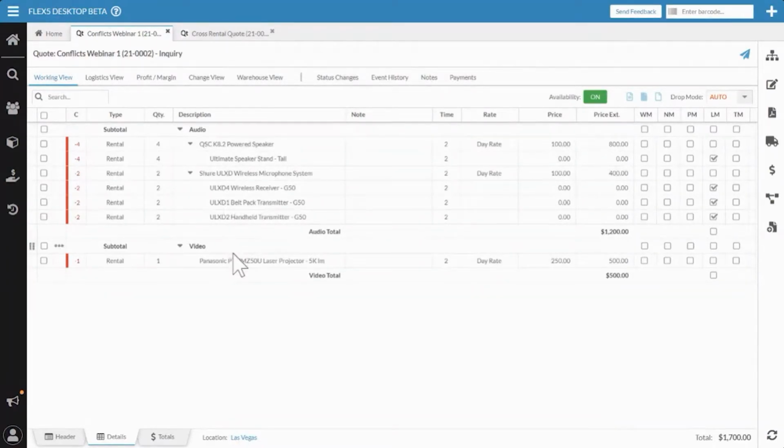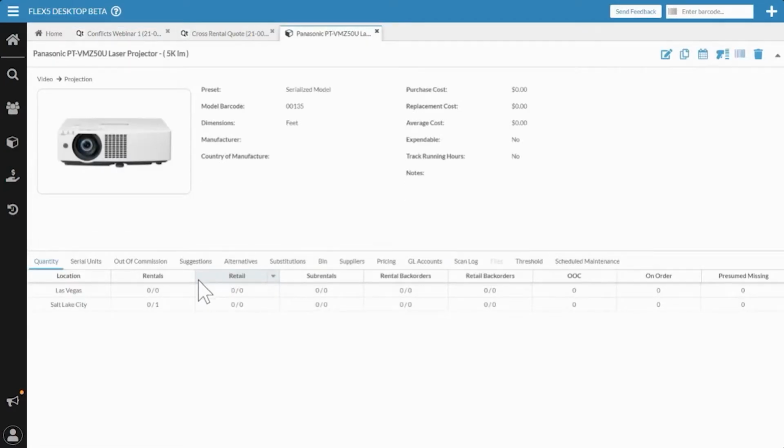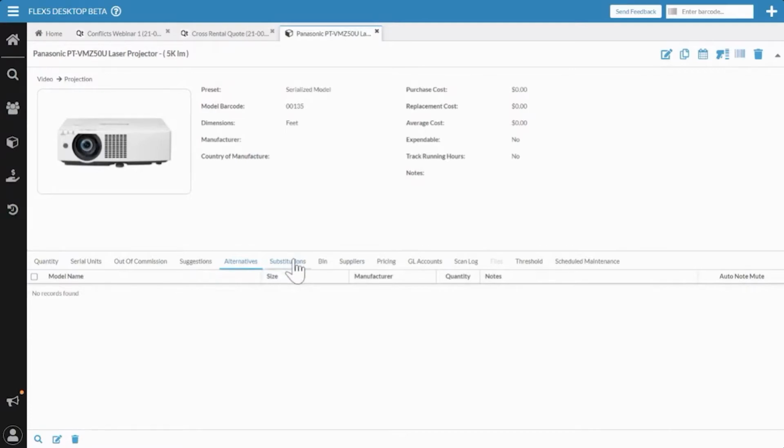So for example, on our projector here, if I take this and open that item, we can say, okay, this is the one that's scanned out, but I know that when I bought this projector, I bought a 5K and I bought a 6K, and I'm okay to give this customer the free upgrade. And maybe I've even looked and know that that one is currently available. But right now, I don't have that programmed into my item. If I go to my alternatives and my substitutions, they're blank.